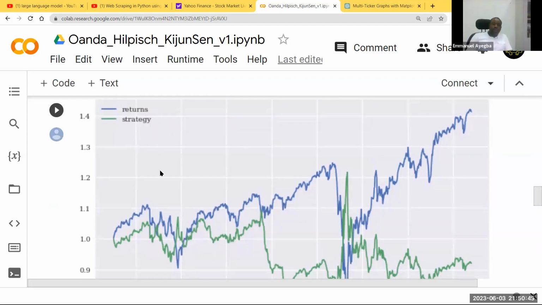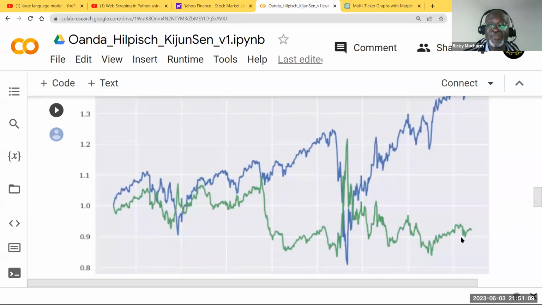What the guy did was he developed a strategy. Well, that's what I did. I developed a strategy, and then I was comparing it with buy and hold. So you see, this one has returns and strategy. If you are just buying the ticker and then holding it, this blue one will be the profit you make. But if you are following the strategy I created, you will have lost money.